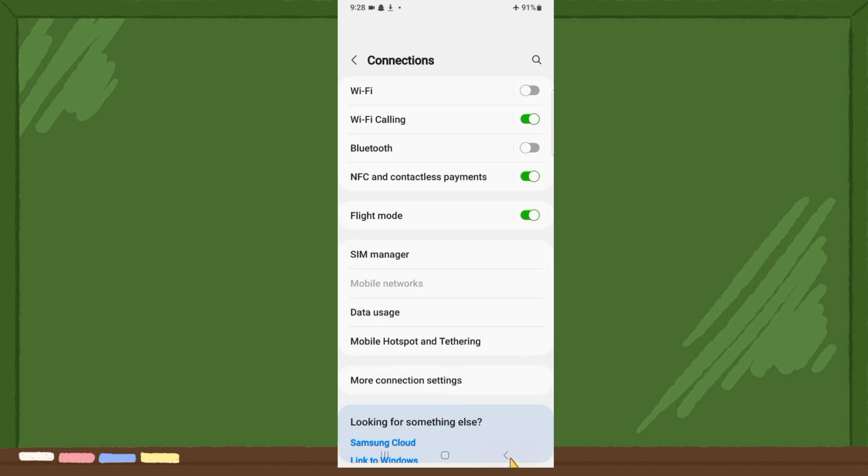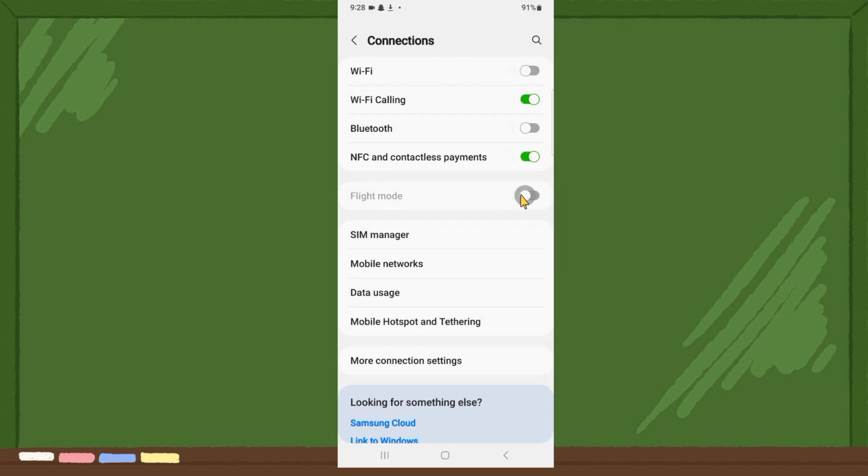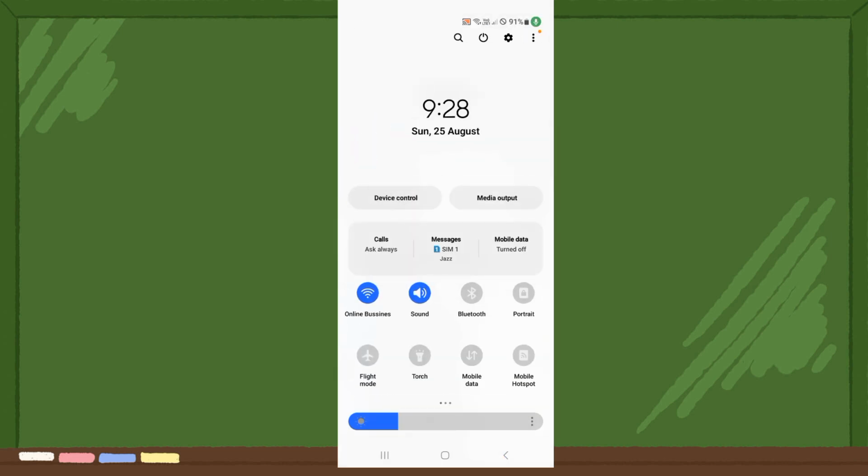So that is the first method to turn on flight mode. The second method is that you just scroll the screen. When you scroll down the screen, here you can see the option of flight mode. Just click on flight mode. So you can see flight mode is enabled. So guys, in this way you can turn off or turn on flight mode very easily.